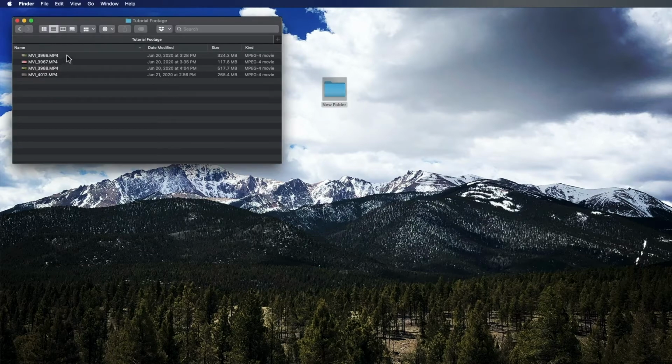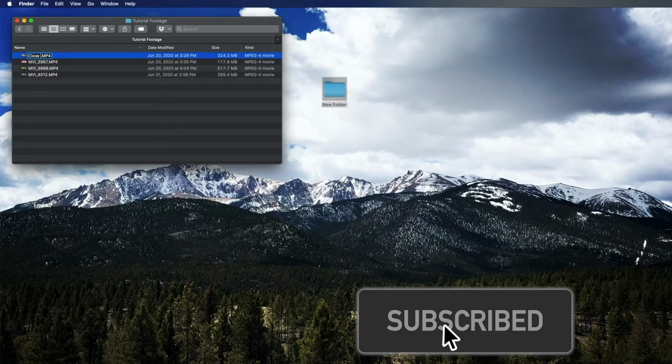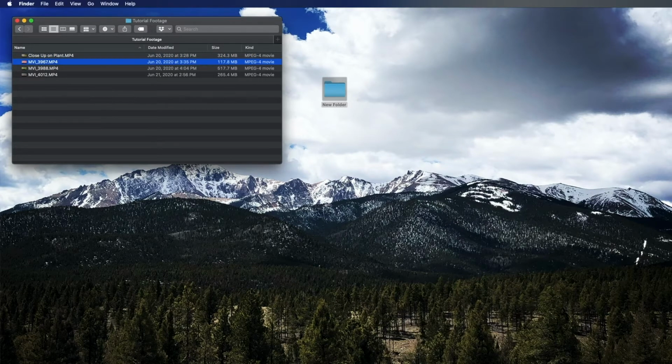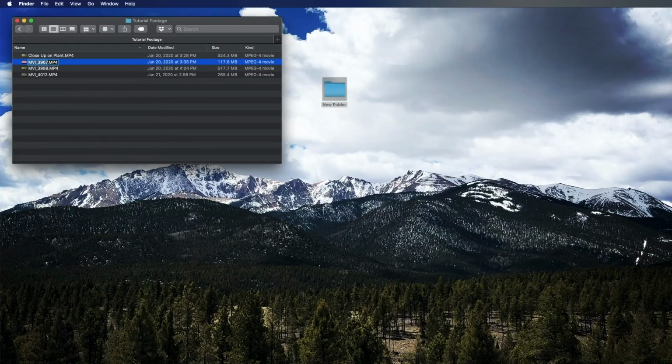And that also goes for these video files here. So if I want to figure out what this one is, I can hit spacebar and I can hit enter and I can do close up on plant. And then I can again use the arrow keys to toggle down and hit spacebar to bring it up. And I can also label this one close up on flowers.